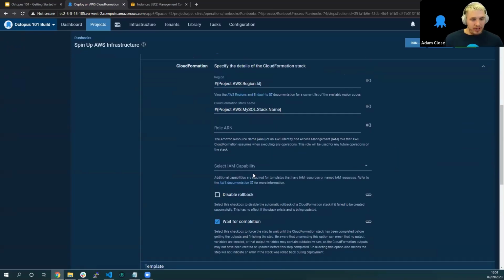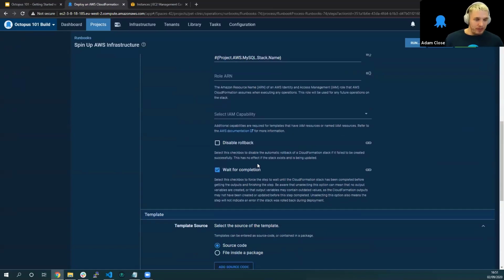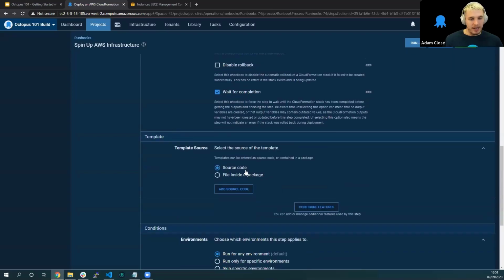A couple of options here. One that we've got ticked is wait for completion. When this is ticked, Octopus will deploy the CloudFormation template to AWS CloudFormation. It'll also wait for the stack to actually finish deploying the resources. We're going to leave this ticked today because we want to be aware of when we can actually deploy our software to AWS.